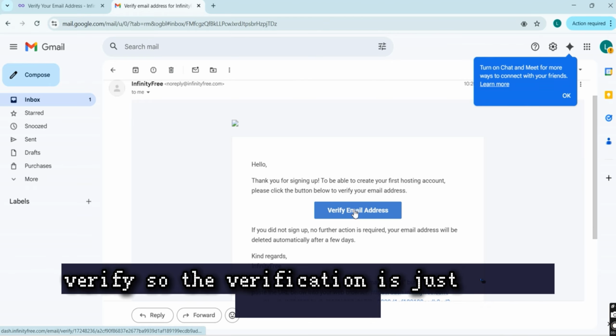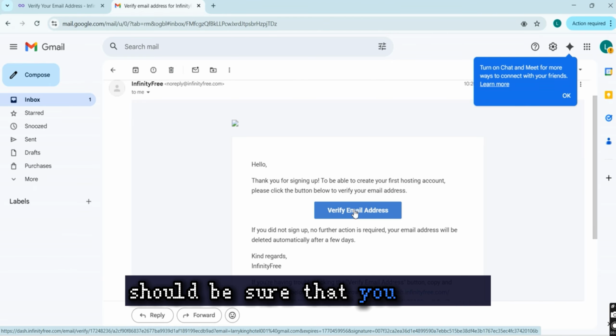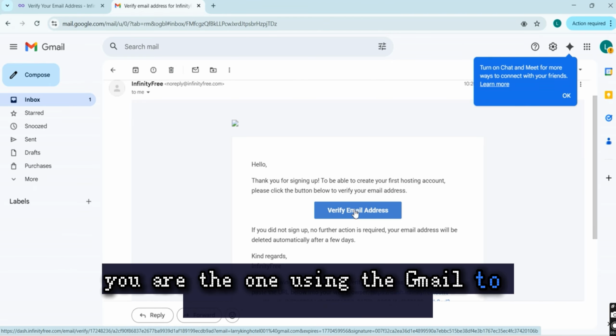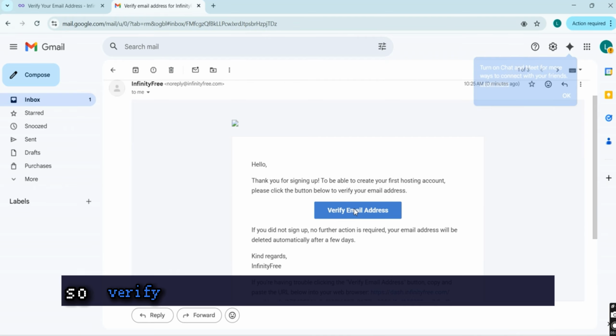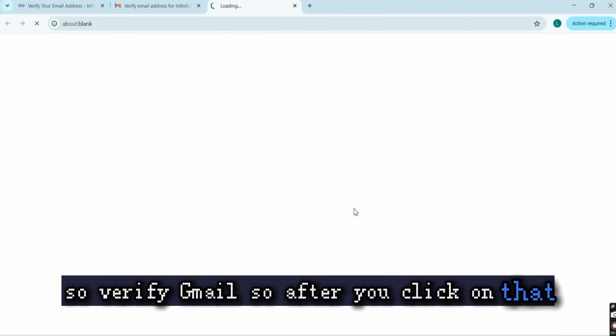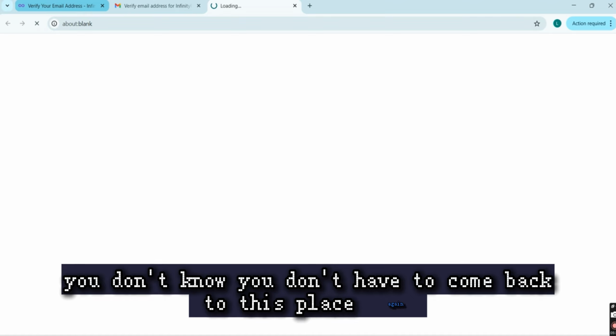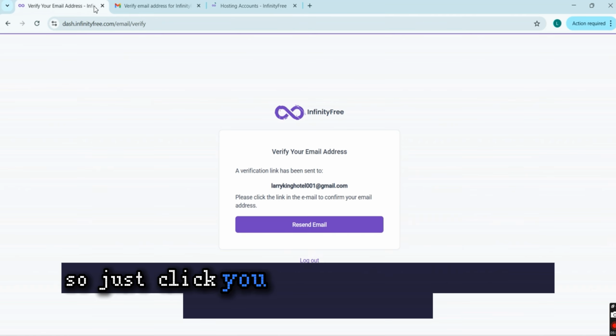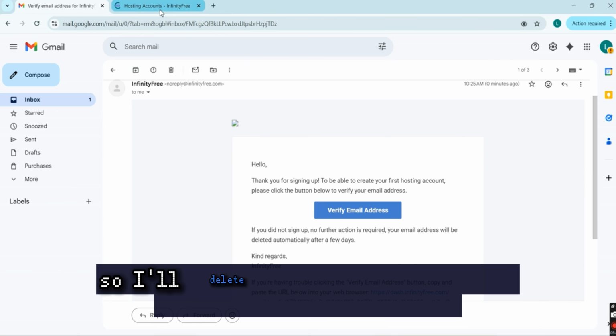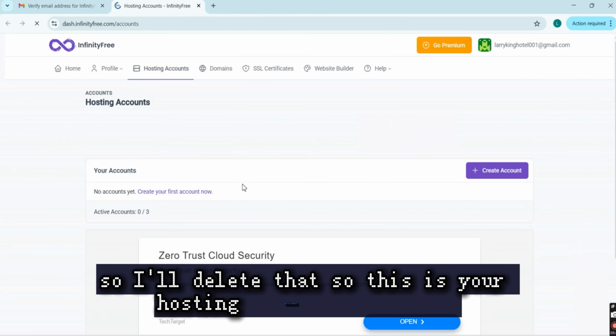So the verification is just to be sure that you are the one using the Gmail to register that account. So verify Gmail. After you click on that, you don't have to come back to this place again. This is the dashboard you are using now. You can decide to delete it or leave it like that. So I'll delete that. So this is your hosting account now.